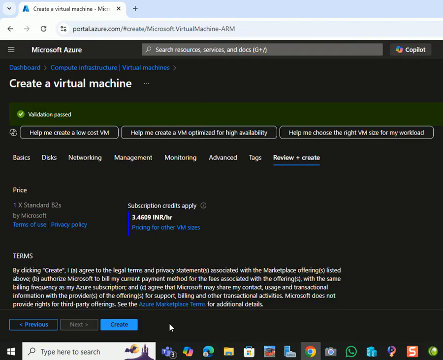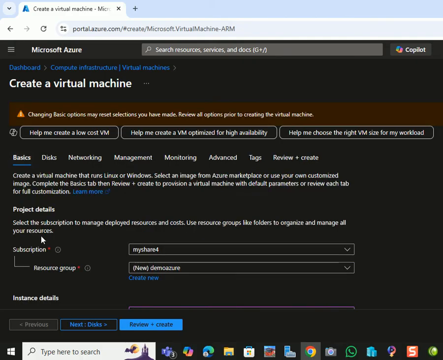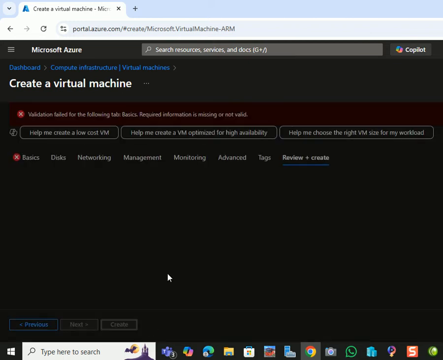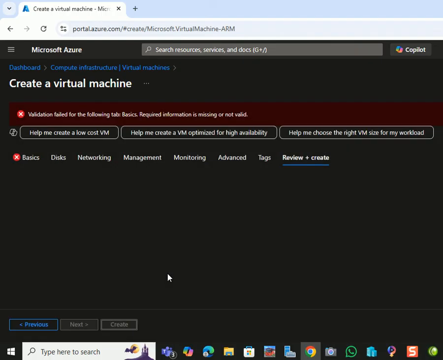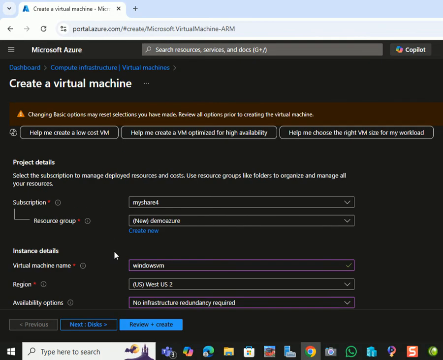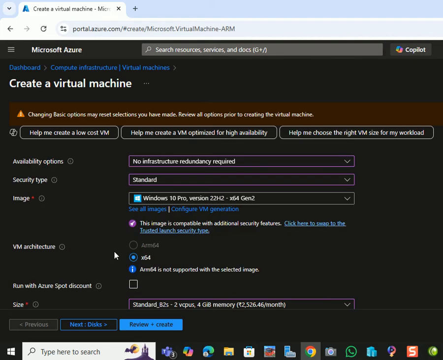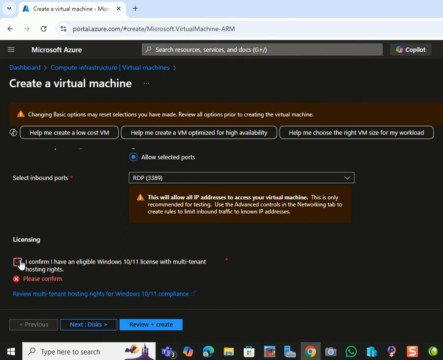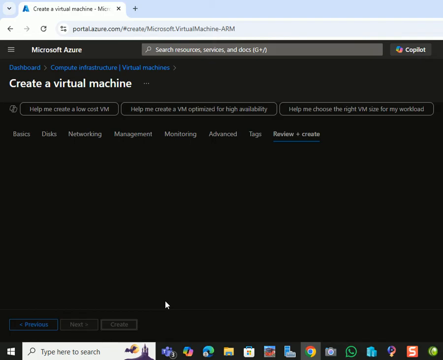So it is running final validation. Once validation is passed, we get a green tick mark. By mistake, for example, if I go to basics, scroll down, and by mistake I have not selected licensing, and I select review plus create, what will happen? Validation will fail. Then we go back to the basics column and go through each and every column, to check whether the inputs we provided are sufficient or whether we are missing anything. Scroll down, finally the license is missing. Review plus create.